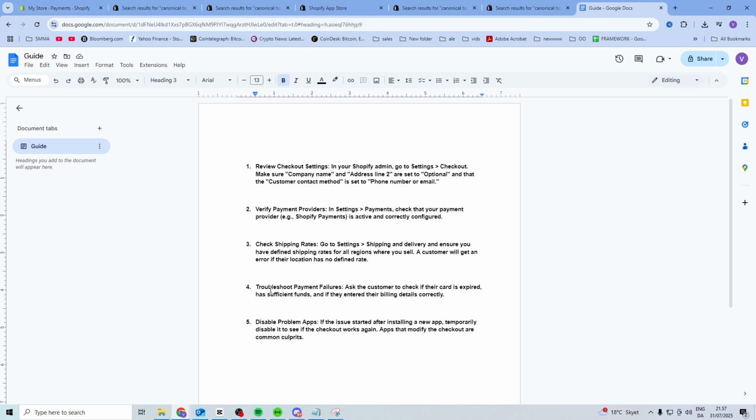Now the fourth one is to troubleshoot payment failures. So if the customer contacts you about the problem, make sure that their card is not expired or stuff like this.